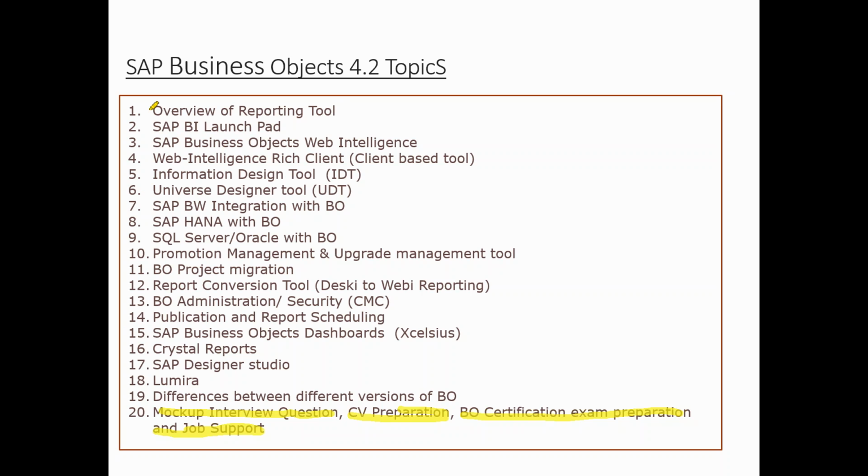And an overview of the reporting tool that we already showed you. What is the purpose of the reporting? I will explain again. BI Launchpad is a Business Objects portal. Using this portal, the end user is going to access the reports. The Web Intelligence report is one of the reporting tools, and Rich Client is one of the reporting tools.